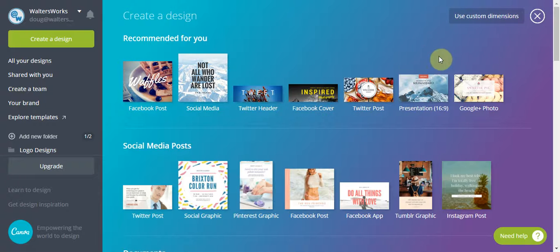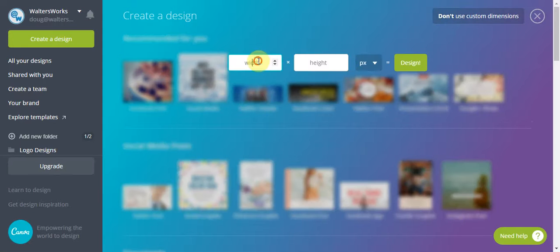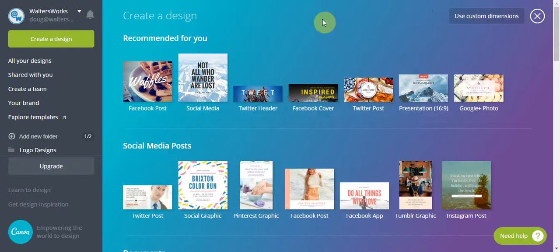And if you need custom sizes, you can click a little button here and insert a custom width and height, whether it's in pixels or inches or millimeters, whatever works for you. Okay? So that is how you can create a design in Canva. Let's just set one up like it's a Facebook post. So I'm going to open up a new Canva graphic that's got the Facebook post size.